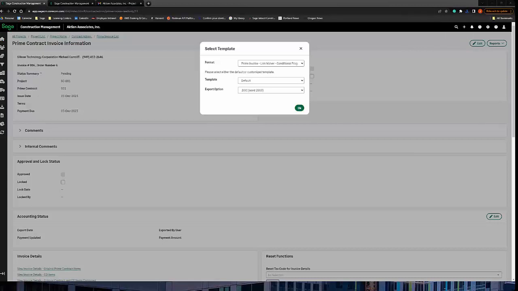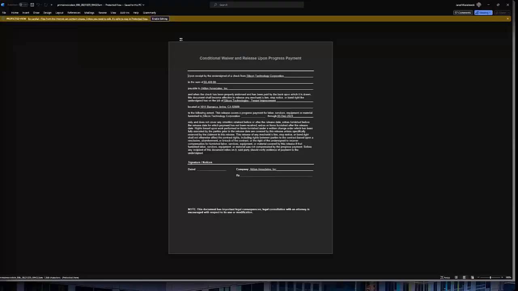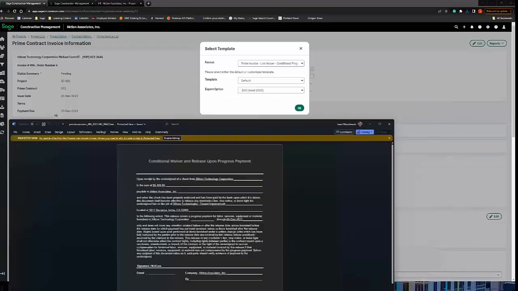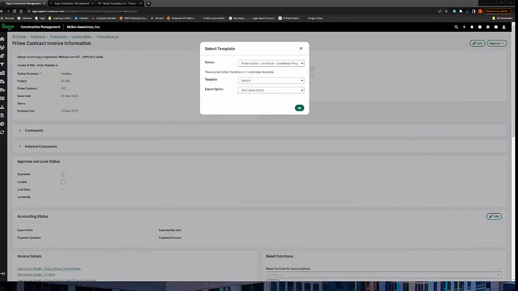Now it's going to open it up on my other screen, so just bear with me real quickly. All right, there we go. So again, here's the template that we have of this particular waiver. Again, just for reviewing purposes, it's automatically been populated for us to complete out there.